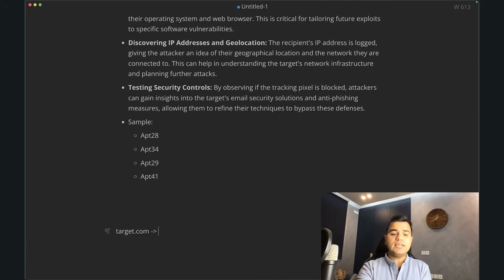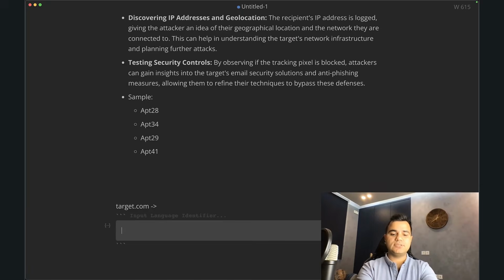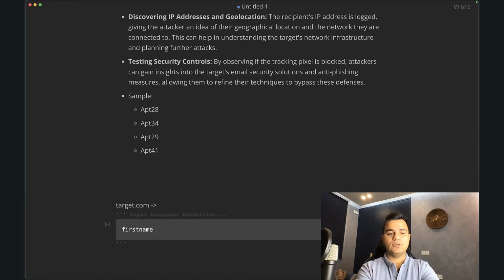You go to the first name field. For example, in the first name section, when you're signing up, you enter something like this, say Reza, and then, for instance, an image tag with an SRC attribute. Now, in the SRC attribute, you put the webhook address, the collaborator address, or even your own domain. For example, attacker.com and email, or anything else.